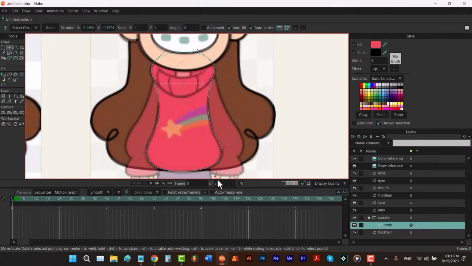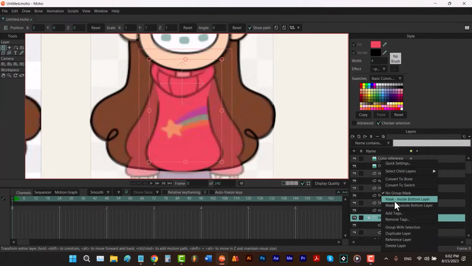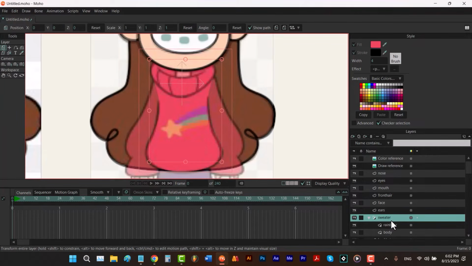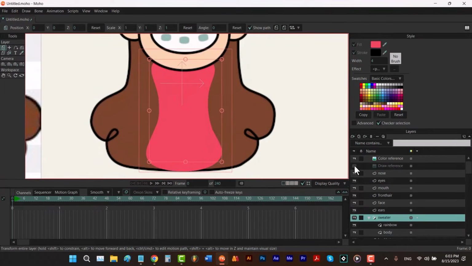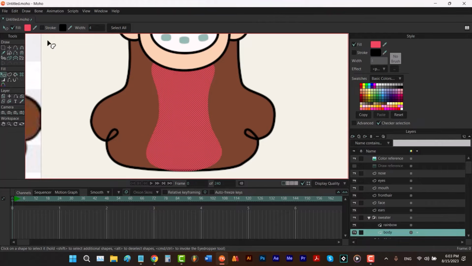But yeah, I think without it, we don't have any problem. Now it's time to draw the rainbow. To draw it, I'm gonna create a new layer. Let's call it rainbow and press enter. Then I'm gonna right click on this group and choose mask inside bottom layer. And as you can see, if I turn off my reference, my body doesn't have any stroke. I can select the body, hit Q, select it, and add a stroke to it.